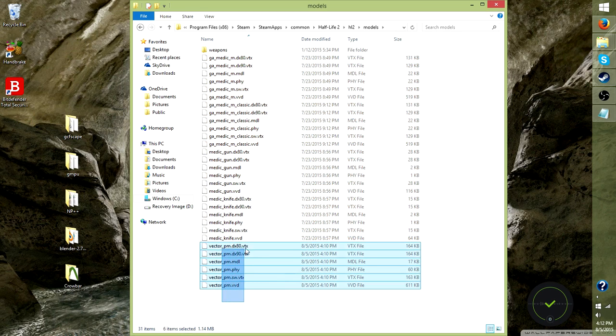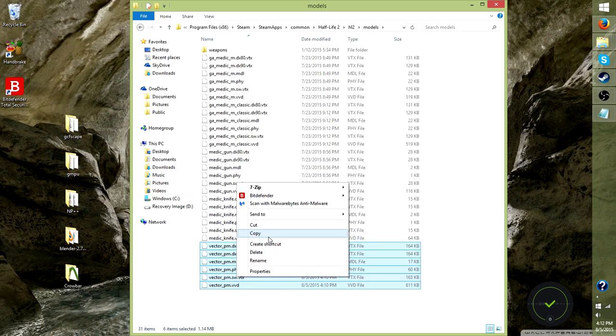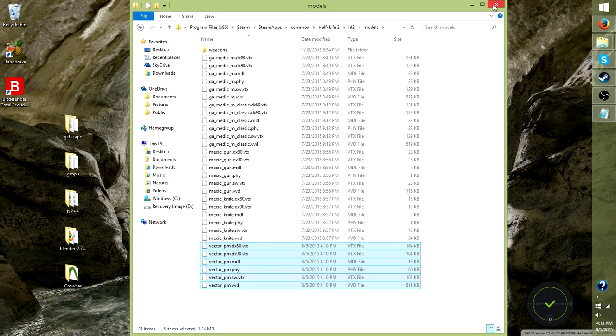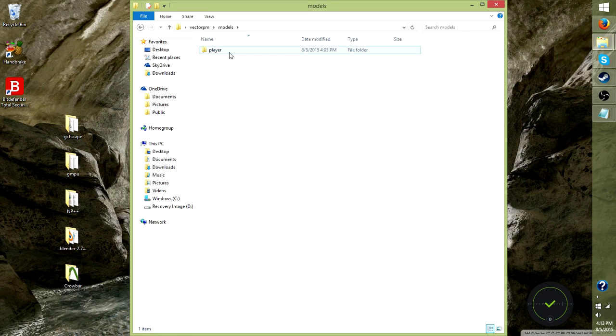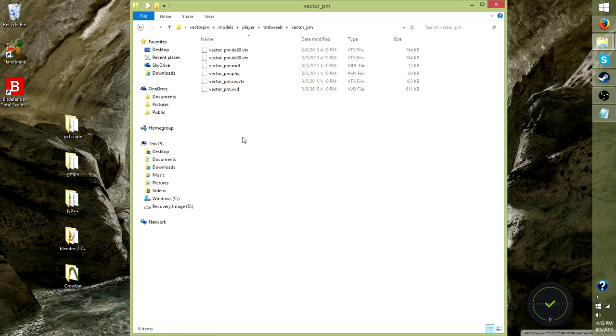Right here we have our vector models. So select all the vector files, even the DirectX 80.vtx and all that. Just copy everything related to vector, or the model that you're using. Go to the vector PM models, player, Timbleweeds, vector PM, and paste them in there.